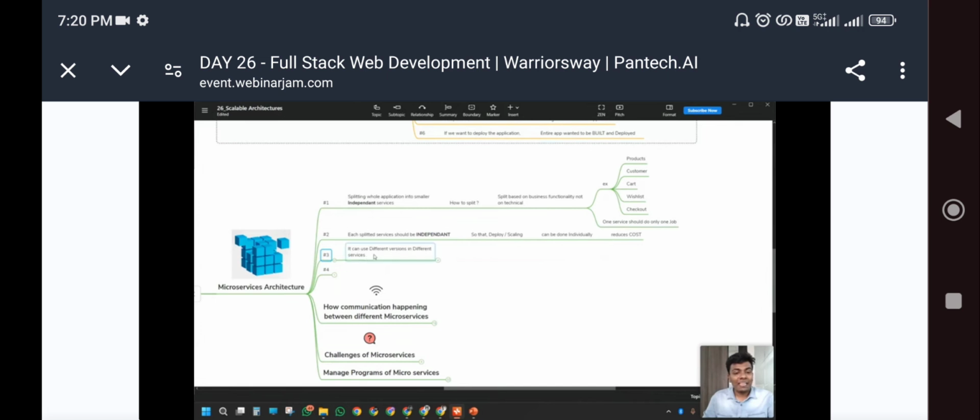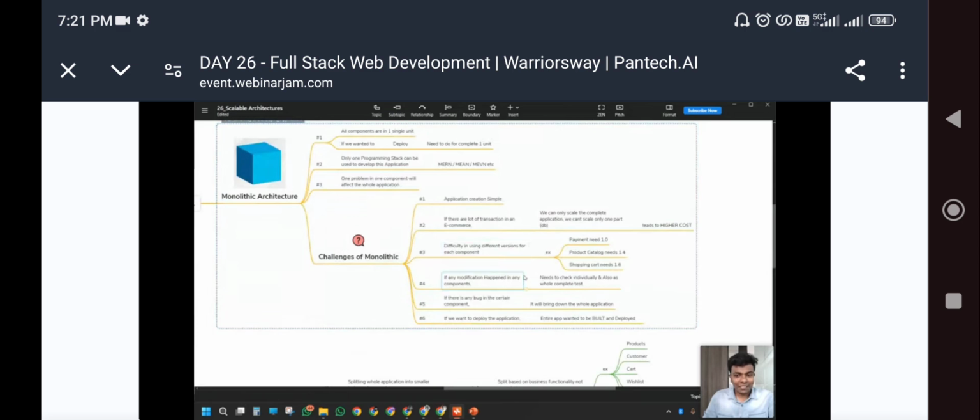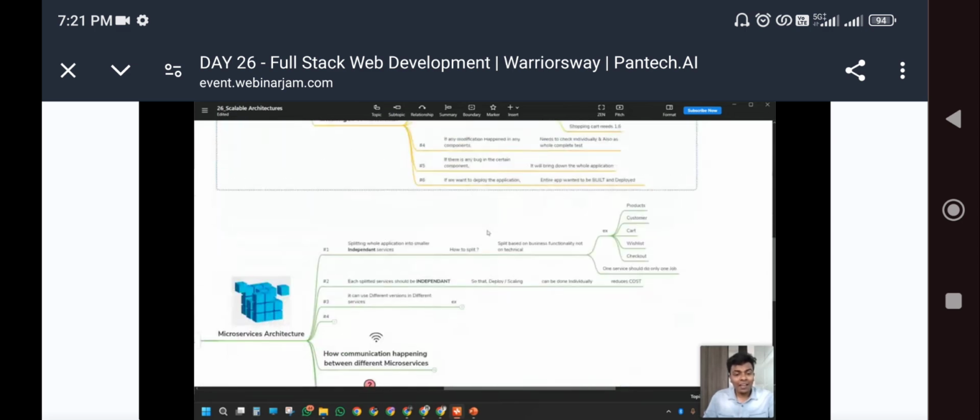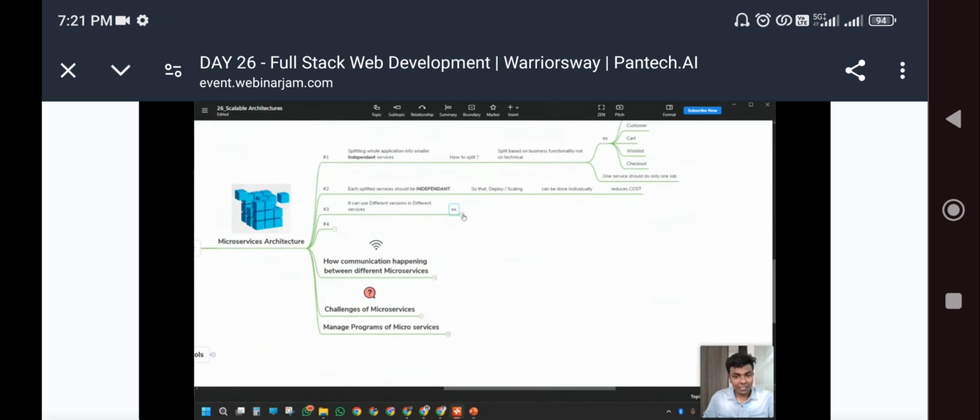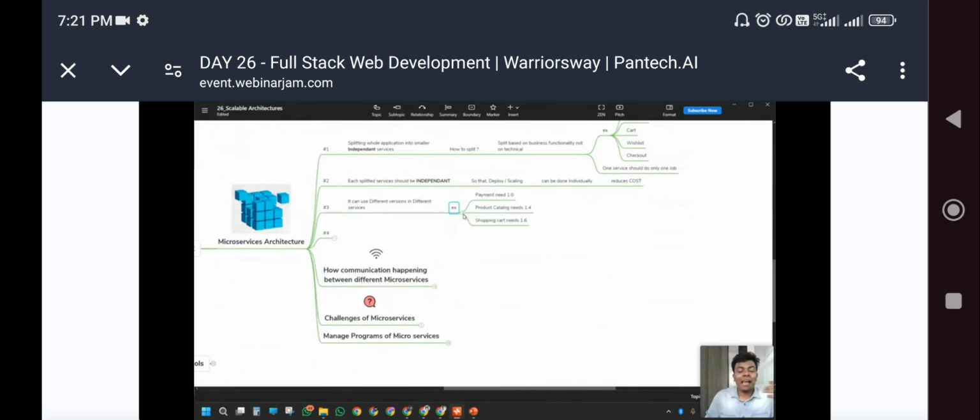And another point is that it can use different versions in different services. So what are the advantages out there? This is going to be the advantages in this microservices architecture. Since every component and every service is independent, not present in a single unit, you can use different versions. For payment you can use Node.js 1.0, or for the product catalog Node.js 1.4, or for the shopping cart Node.js 1.6. So likewise, there are those kinds of leverages.